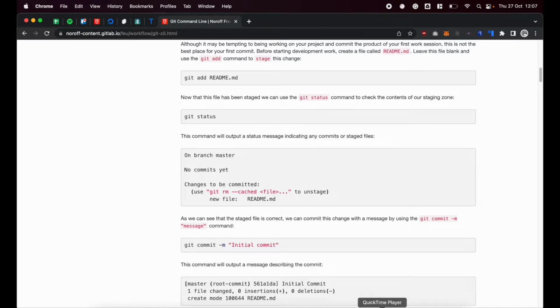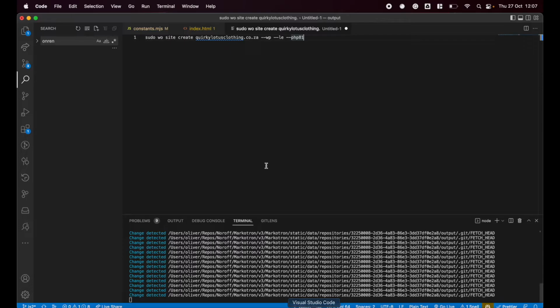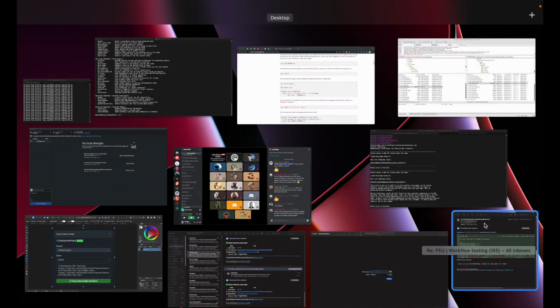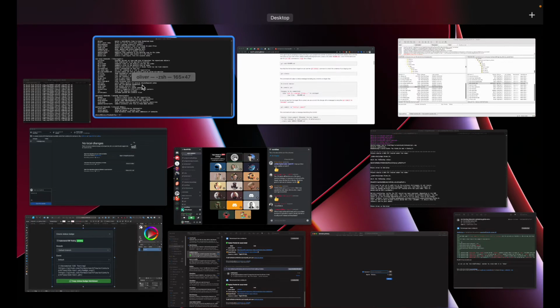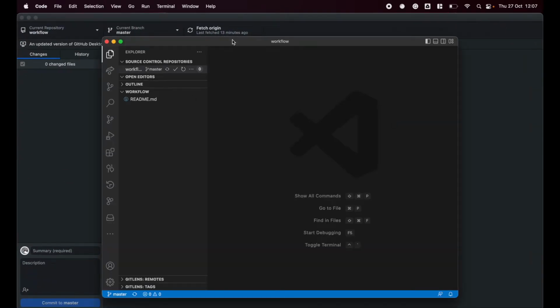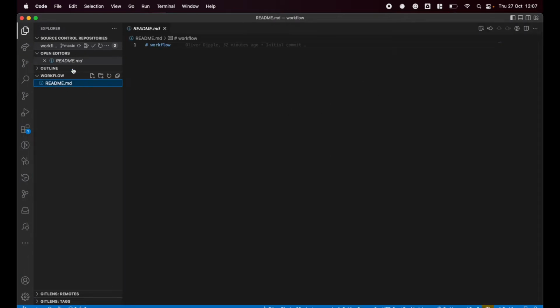So what I have done before the session is I've set up a blank repo somewhere. One second, if I can find it. Maybe I didn't set it up. Here we go. So I have a blank repo called workflow, and I just have an almost empty README file.